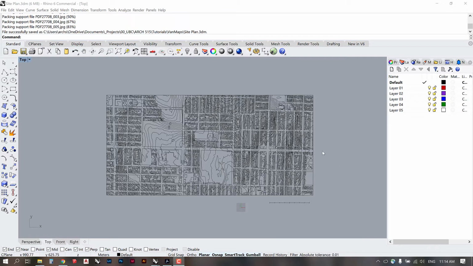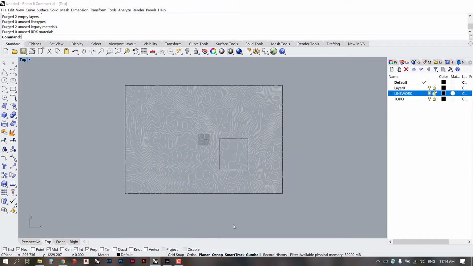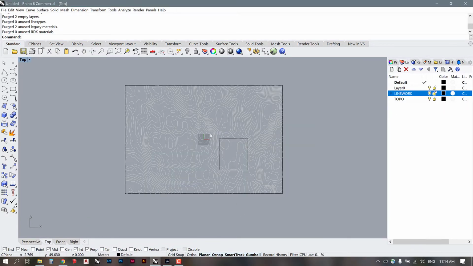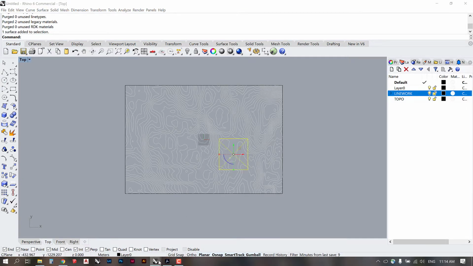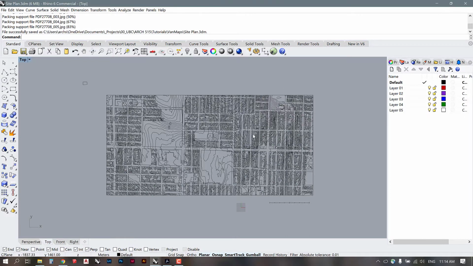Okay, let's match up this line work with the topo model. I have taken Angelica's model and extracted the contours just like in the last exercise, and this rectangle is the reference shape for Memorial Park. So I'm going to copy the line work in from this file and match it up.